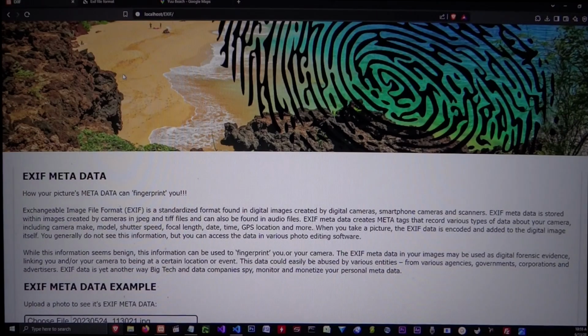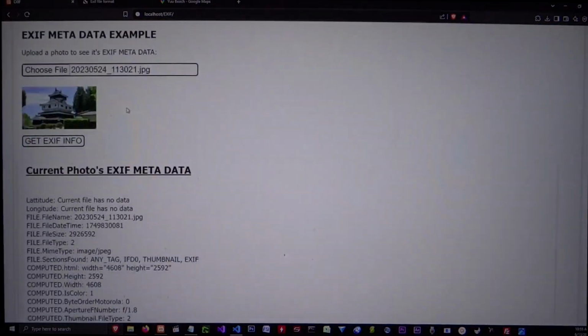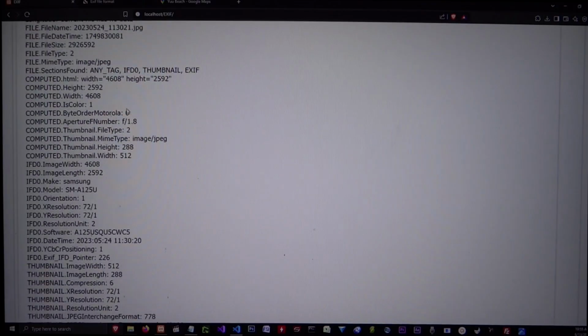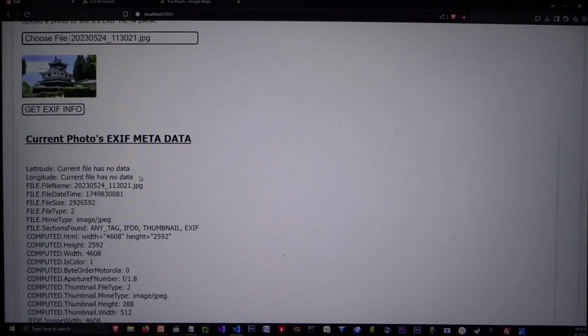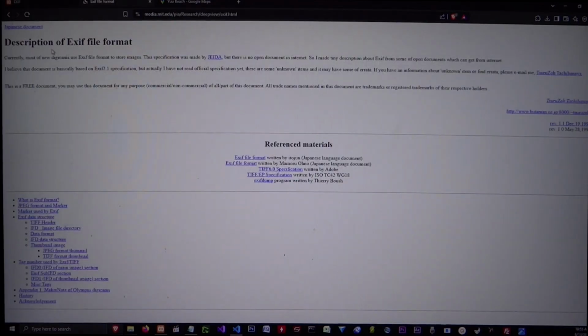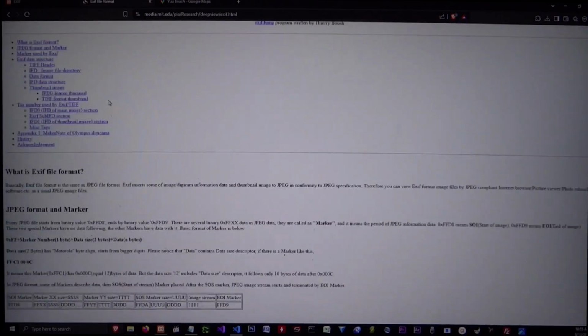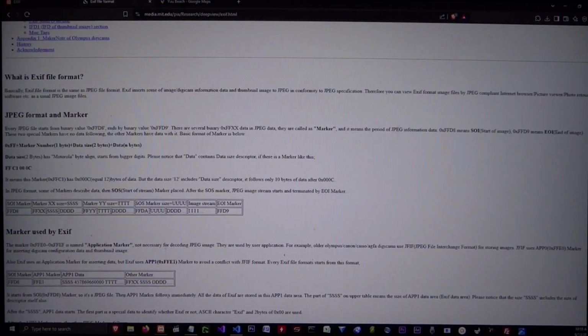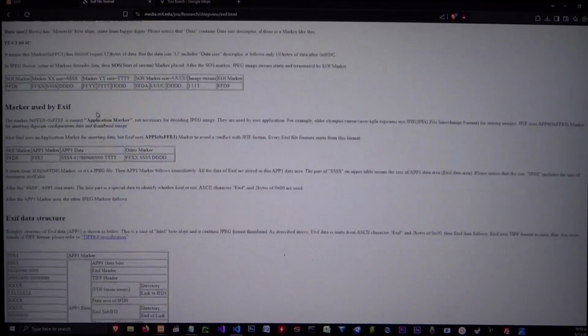So I built this program, this extractor, a few years ago, and I also have a scrubber that basically scrubs all this information out. That'll be part of my super app that I've been working on. But here's a website, just for reference, that I'll put the link to in the description. It looks ancient, but it's really good and straightforward. It gives a good explanation of the EXIF file format and how it basically works.